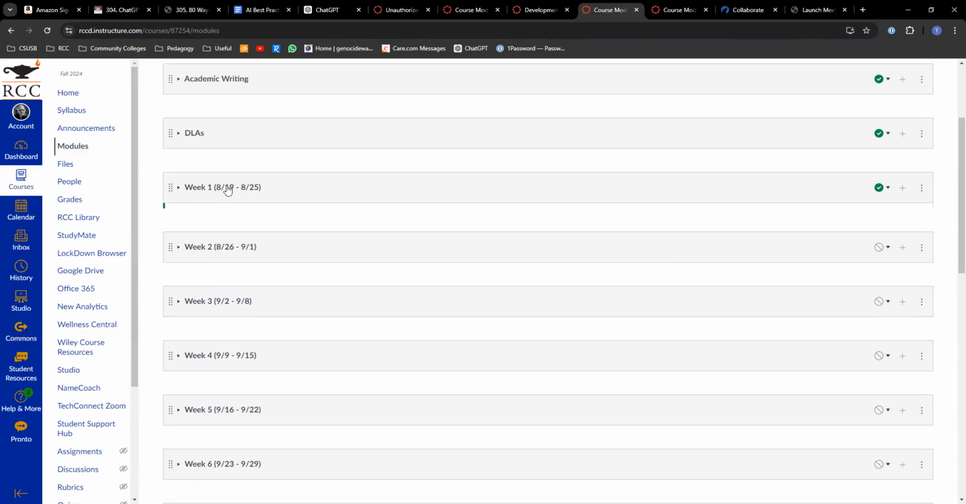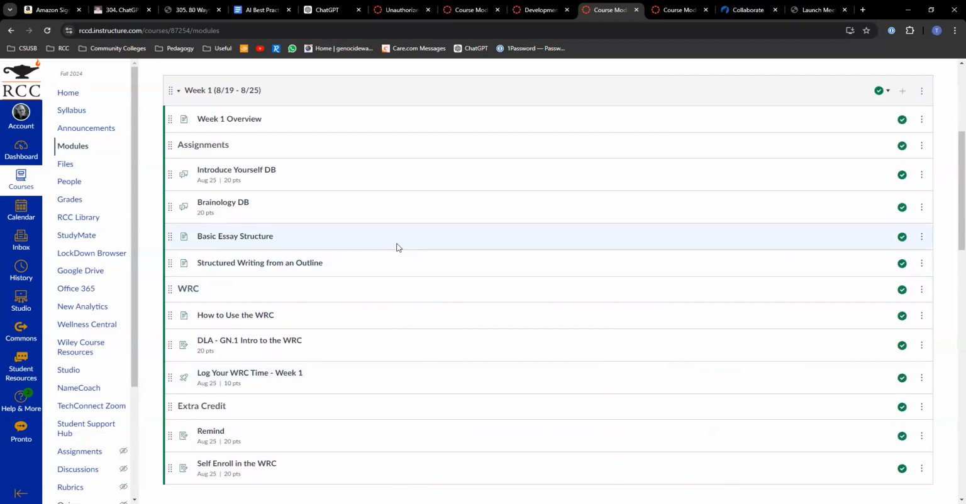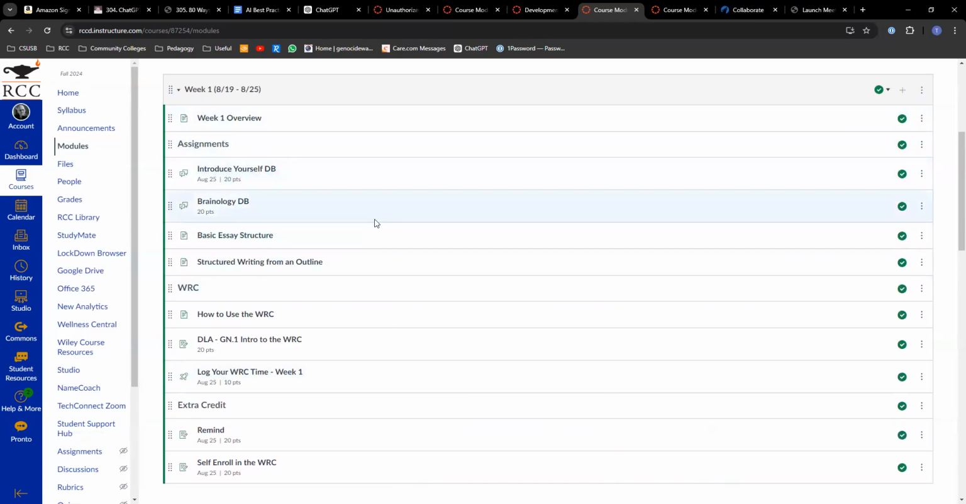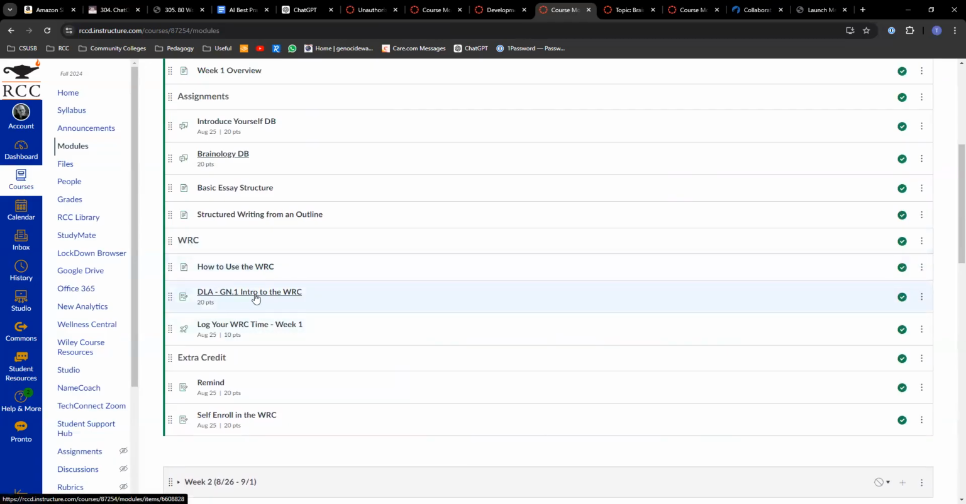Okay, so week 1. These are all labeled, as you see, with the dates, so you'll know exactly what week we're in. And this looks like a whole lot of stuff, but the thing to pay attention to here is actually, apparently I need to assign a due date to Brainology. But the thing to pay attention to here is where are the items with due dates? So you've got Introduce Yourself discussion board, the Brainology discussion board, which I'll put a due date on there in a second. The DLA, there is no due date for this DLA, but you should do it this week just to get it out of your hair.